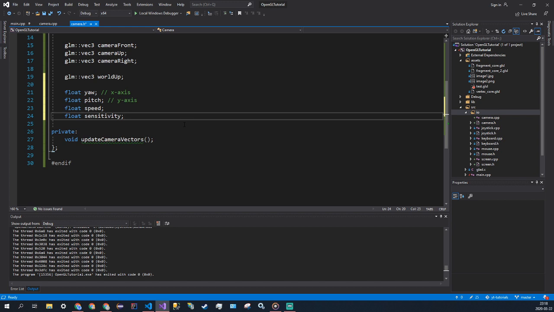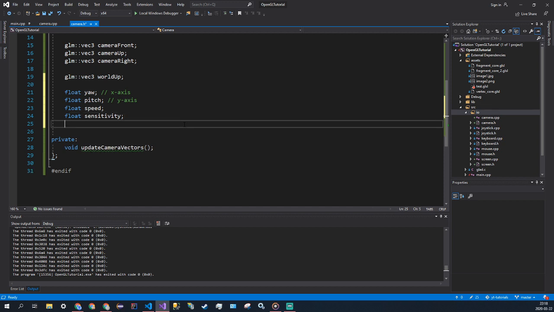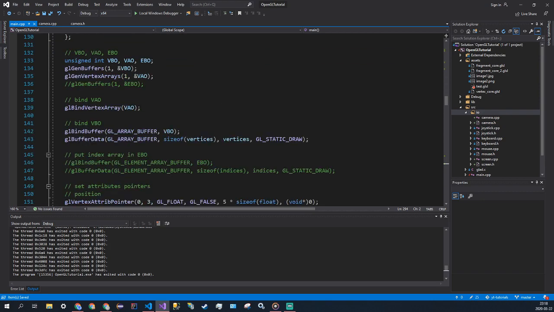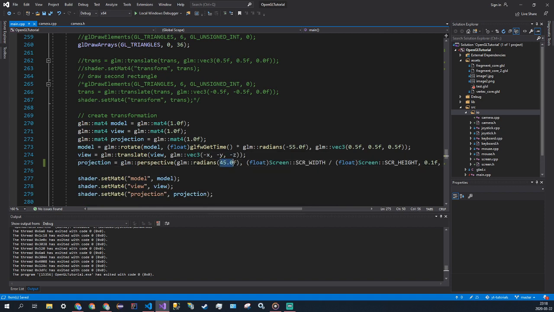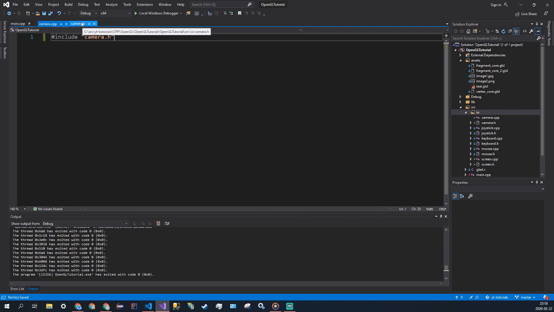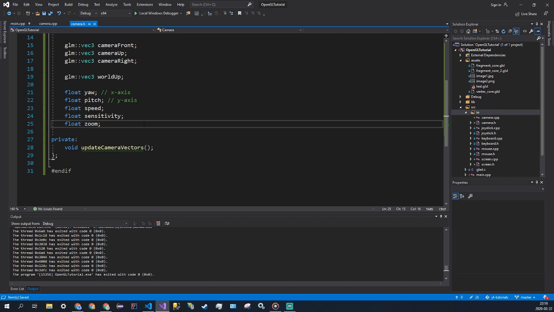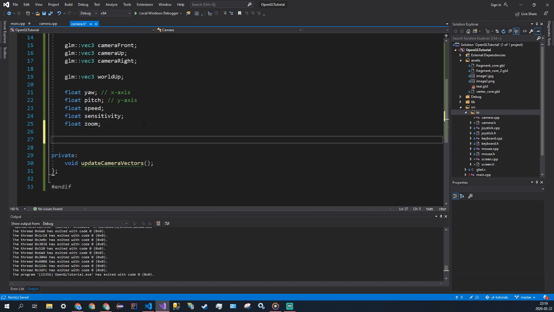This will determine how much to scale the mouse movement, and this is mouse sensitivity in all games. And then float zoom. This will be turned into our field of view, which we currently have as 45 degrees. So our field of view right now is just 45 degrees, and when we want to zoom in, we'll be changing it. All right. That's that. And now for the constructor, we're going to want to do just Camera, and we're just going to initialize it with glm::vec3 position, just like that for now.